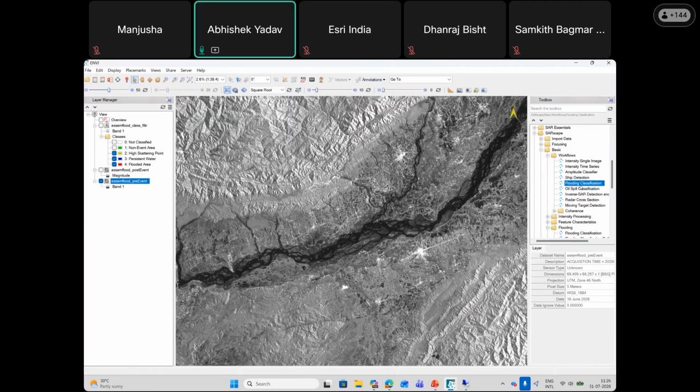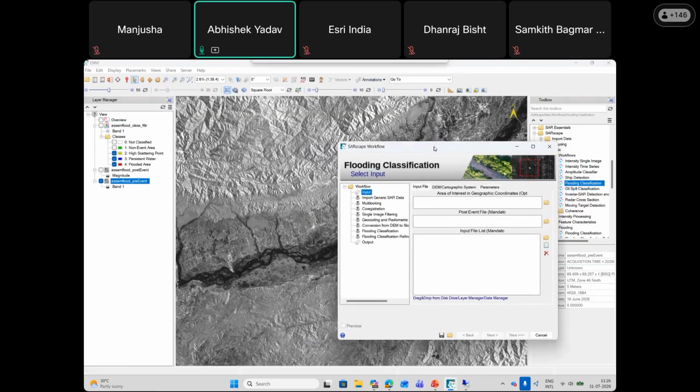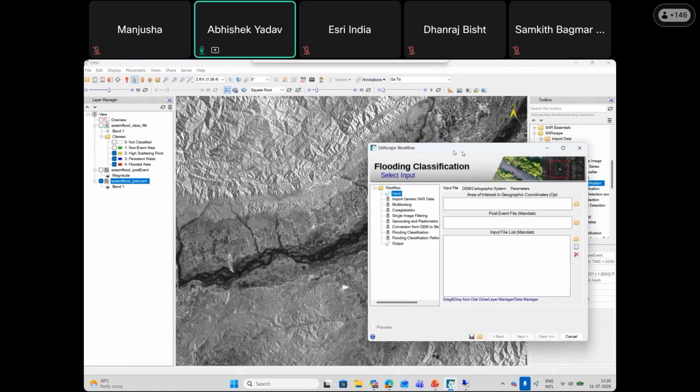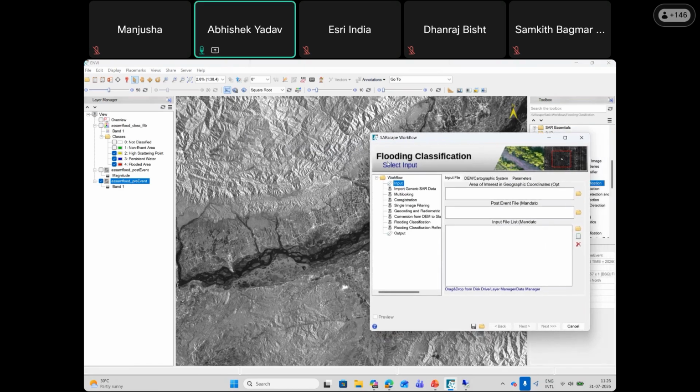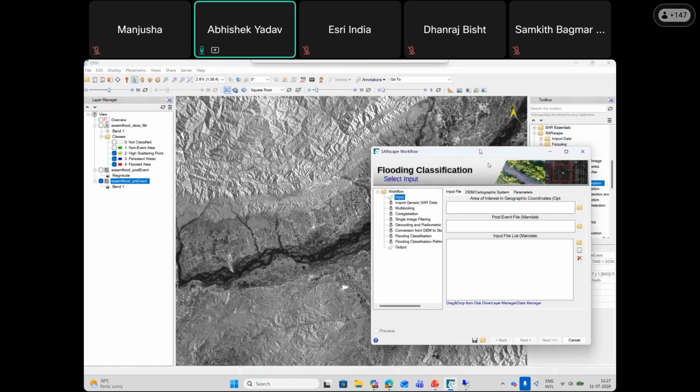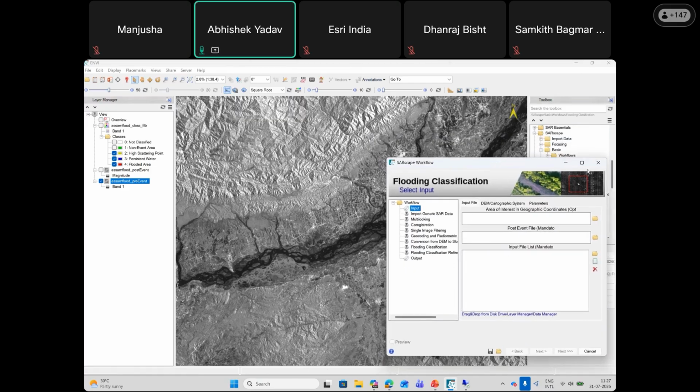The benefit of using SARscape tool and SAR image here is that we can acquire images even in the cloudiest season, and we can do processing on a very quick and large scale here. So this is the workflow for flood classification, where you just provide your pre-event image and post-event image, and it will do all the pre-processing such as multi-looking, co-registration, filtering, geocoding, and radiometric calibration, and then it will identify, based on the intensity dip between two images, how much area was flooded.